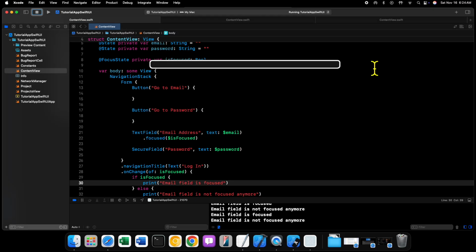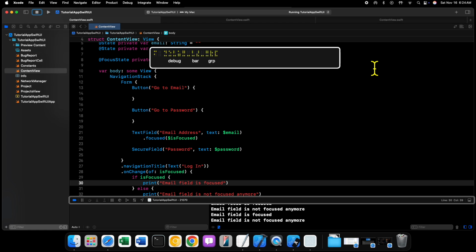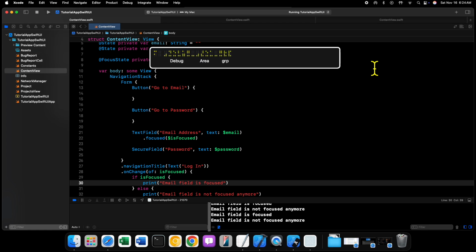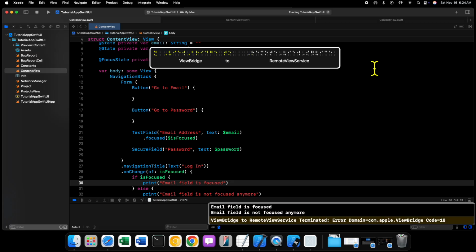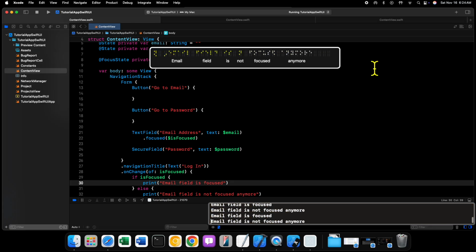So let's go back into Xcode. And in our console, email field is not focused anymore. Email field is focused, right? So you get the idea here.